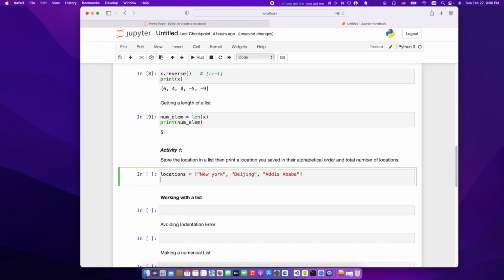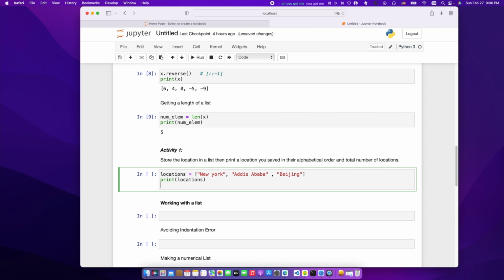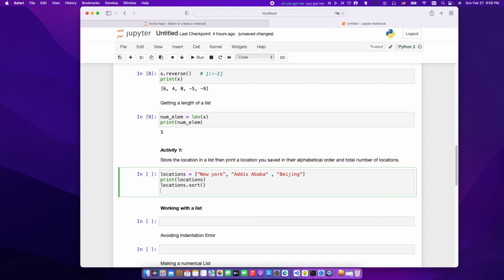So this is the locations list. If I print it, we can get it like this. Let me make it to show the result. Okay, so now print the original locations, print locations in the list. Now we are going to sort. Once we sort, I told you there is no going back. So locations dot sort. So I sort, and now print locations.